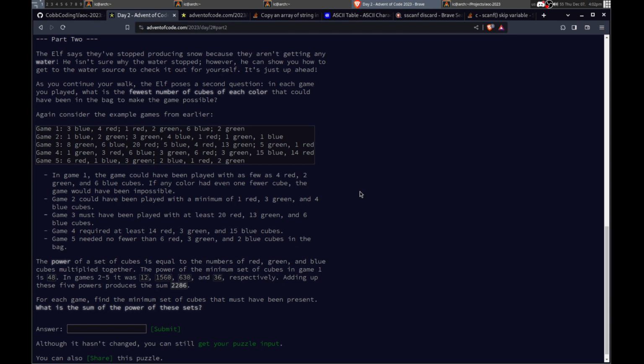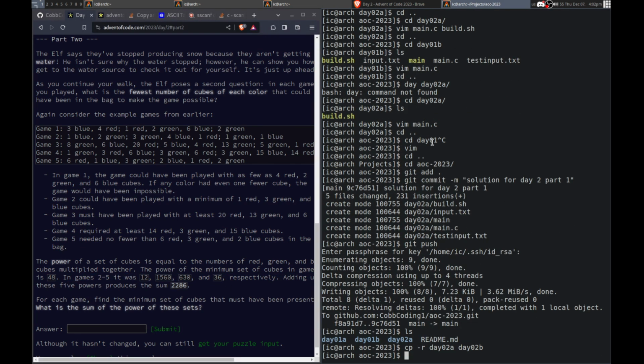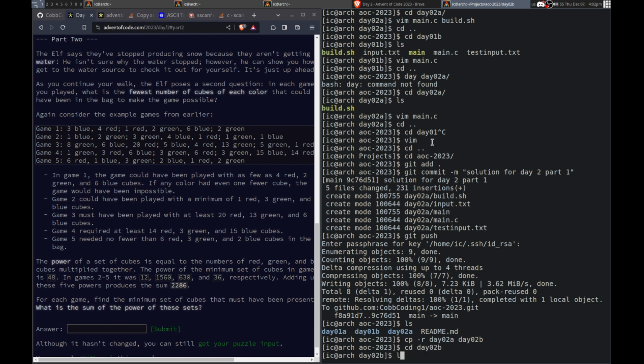So the power of the set of cubes is equal to the number of red, green, and blue cubes multiplied together. Game 1 is 48. Okay, so that would be 4 times 2 times 6. Then just sum those together, right? All right, let me try that then.